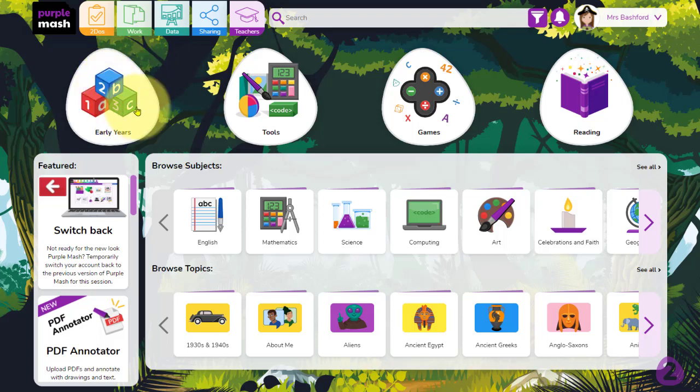So you can see along the top, we've got our main sections, very similar to how we had in the other version. We've got our tools and games, but now we've broken down our early years resources can be found within this section, and we've pulled together all our reading resources in here. But just to give it a logical flow, I'm going to start from the top and I'm going to work my way down.